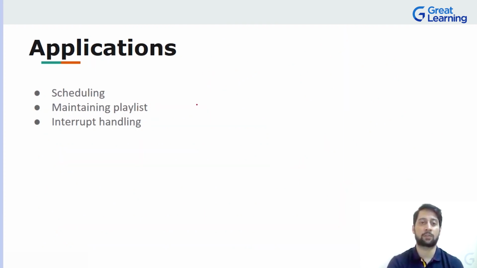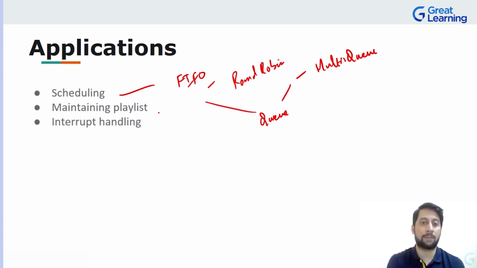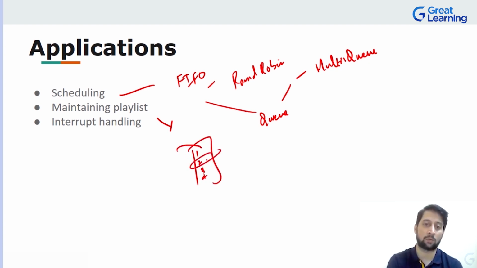Now let's talk about applications of queue. It is used in scheduling algorithms of the operating system, like first in, first out scheduling, round robin, and multi-level queue. In all these algorithms, a queue is used for storing the data or the processes. It's also used in maintaining playlists. When you have a playlist, suppose you have 10 songs in a queue, after one song, the next song in the queue will be played, and it goes on like this.